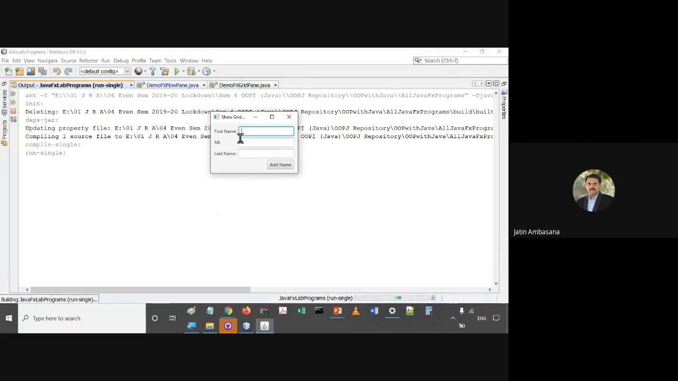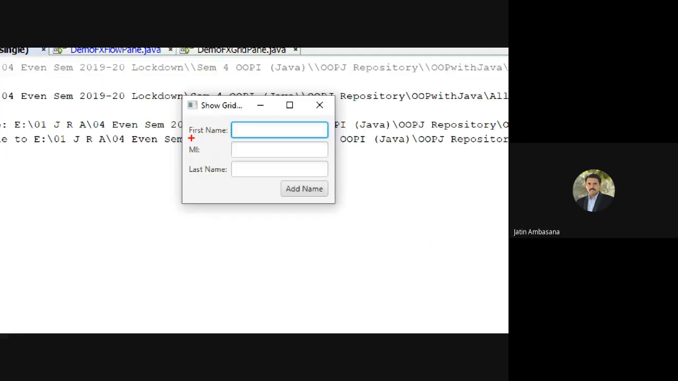Check this out. So here we have a grid pane where we have added three labels in this particular column. So this is 0 comma 1, 0 comma 2, 0 comma 3. This is 1 comma 1, 1 comma 2, 1 comma 3. And then we add this. Horizontal alignment is on the right hand side.